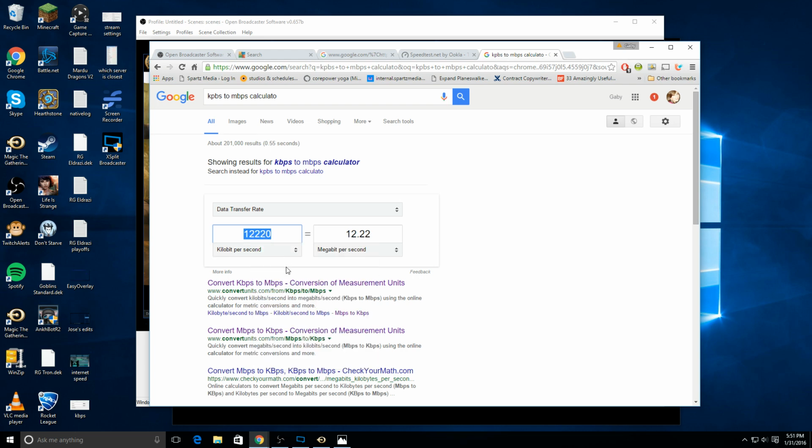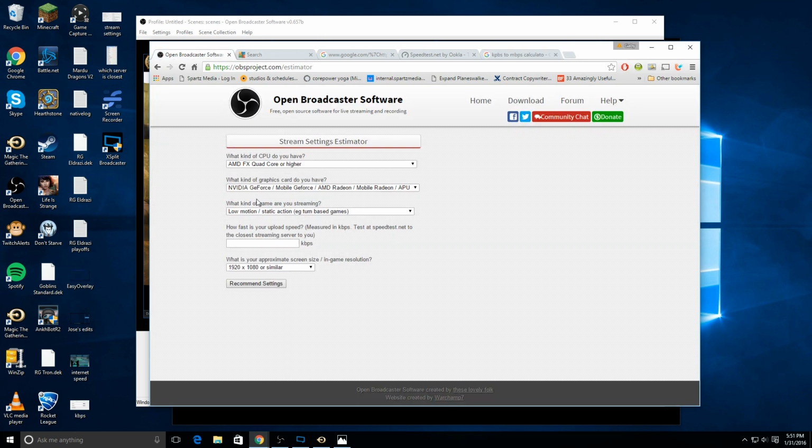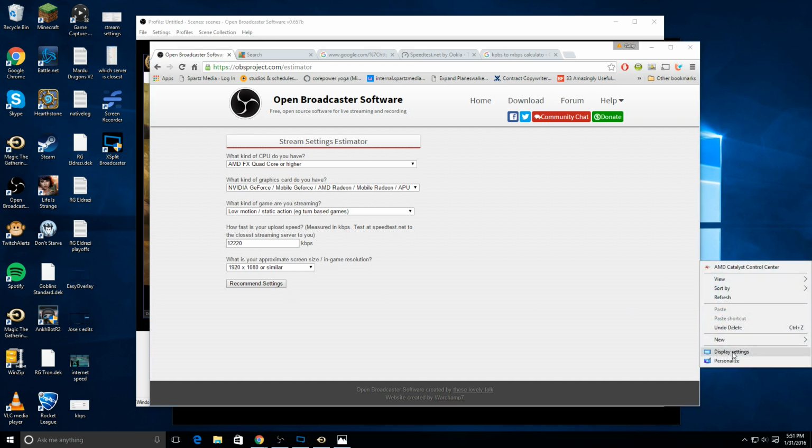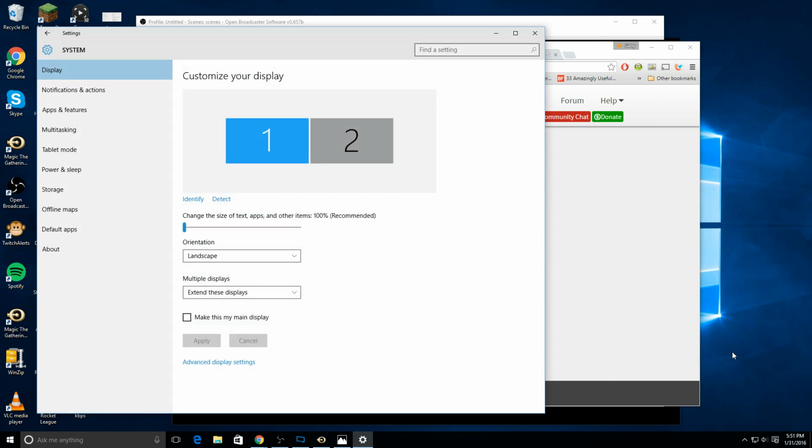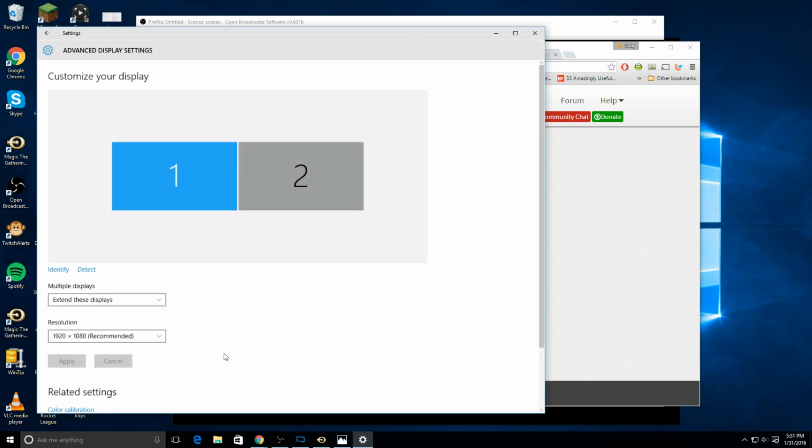I'm going to go ahead and copy that, take it back to the estimator, paste it right there, and then it's going to ask me for what my screen size is. So to find out what your screen size is, just go back to your desktop, right click, ask for display settings, and under advanced display settings, it's going to tell you what your current resolution is.